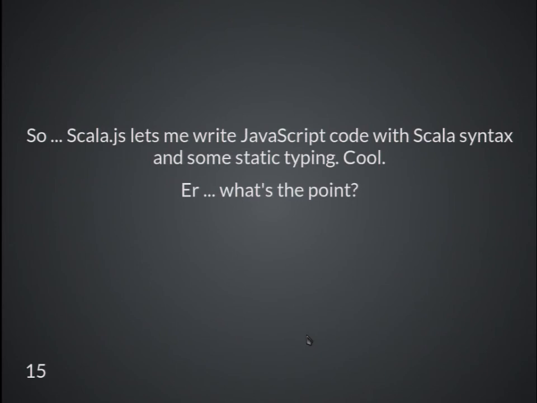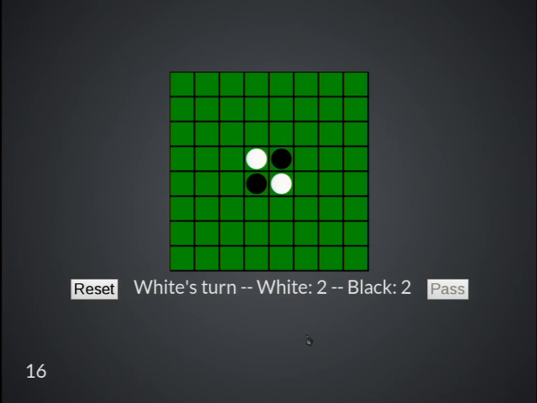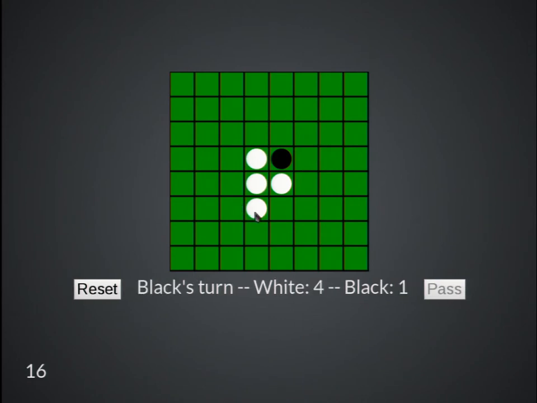So, Scala.js lets me write JavaScript code with Scala syntax and some static typing. Okay, cool. What's the point? Well, the point is all the usual Scala goodness, of course. This is a small application I have done as a demo. It's around 250 lines of Scala.js code. And it just uses HTML5, the canvas, all kinds of collection methods, pattern matching, interop with the DOM, jQuery and whatnot. And you can actually play this.